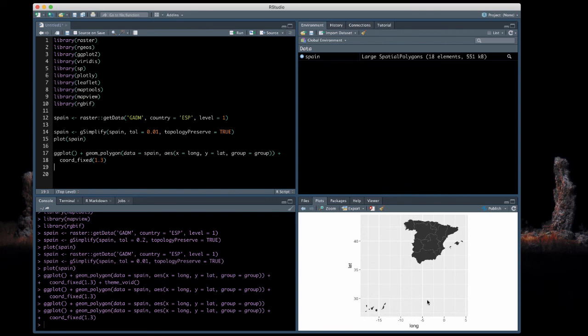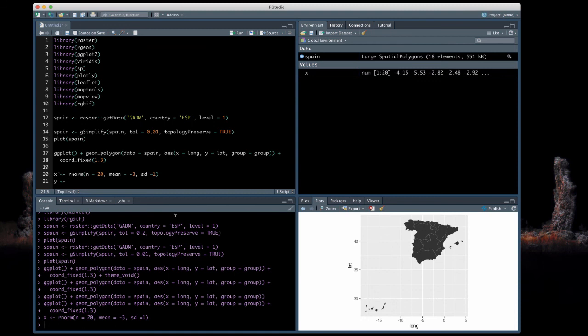Okay. So we want to just generate some random points in here. Our x-axis, we're going to say that's going to be the mean longitude of about negative 3. We'll generate 20 points, mean equals negative 3, and an SD of 1. And then we're going to do that for the y-axis too. And there, of course, we want the mean y to be about 40. Sound good? Okay.